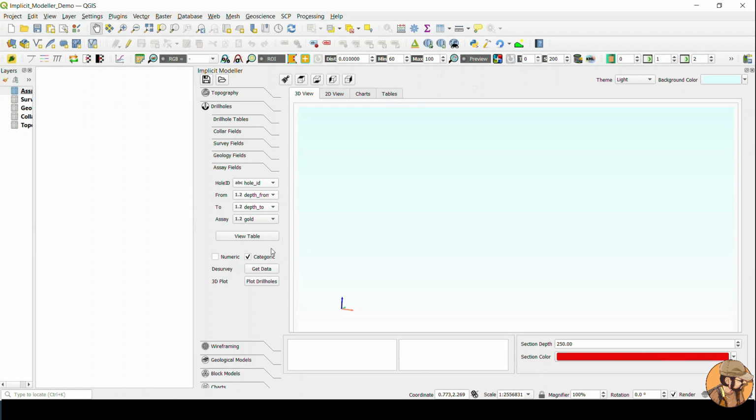So let's go and look at the geology data first, and then we can take a look at the assay. So let's go and click on Get Data. This one is basically going to do the desurvey in the background. And then if I click on Plot Drill Holes, it should plot the drill holes in 3D for me.